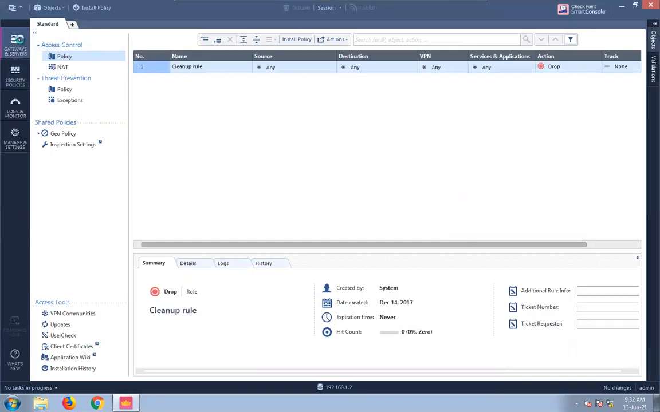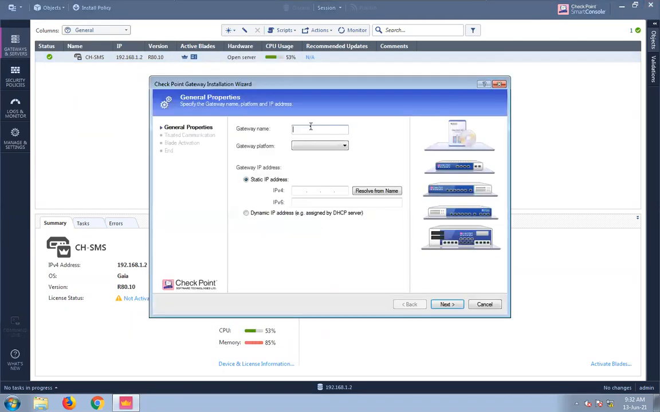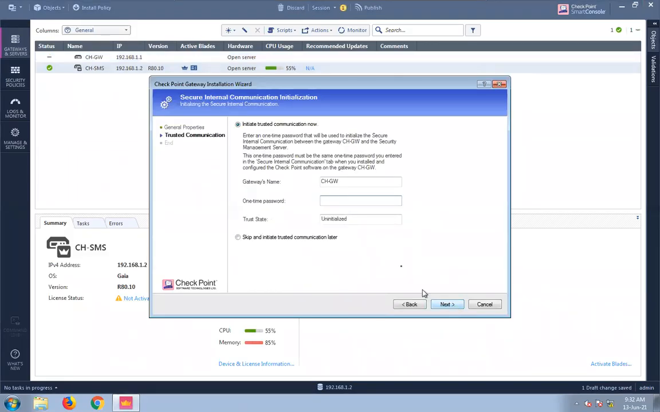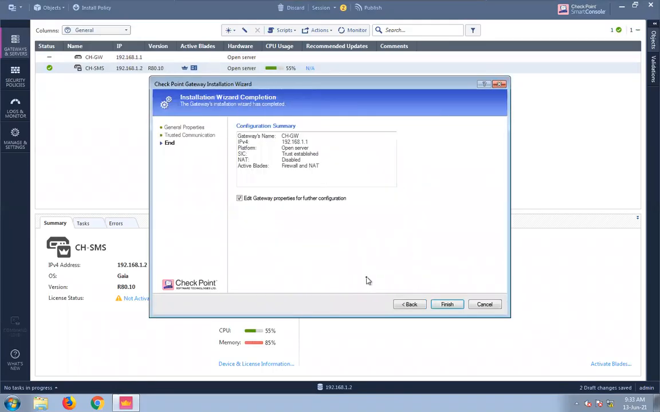Okay, let's add the gateway first. New gateway. So we're going to add the Chennai gateway. So CHGW, the Chennai gateway, open server, IP address 192.1.1. The one-time password is root123. So yes, this is the device. Let's go and finish.